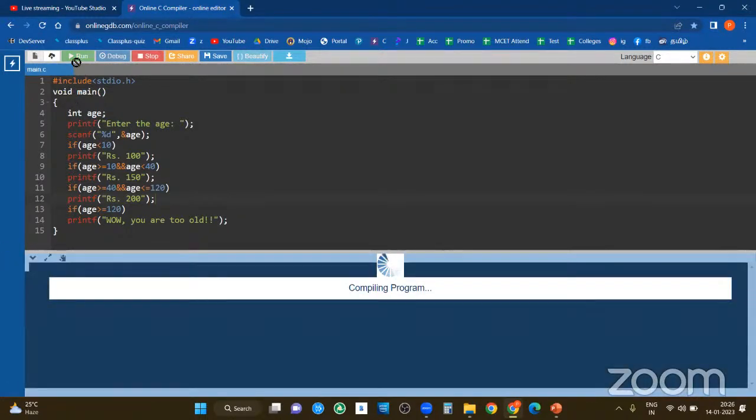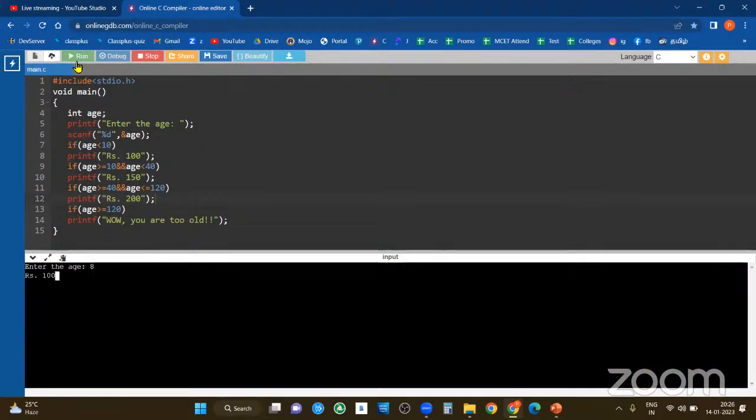Let us type 90. In that case, rupees 200. Let us run it again and type 8 as the age. In that case, we are getting 100. So if I type 150, in that case, wow, you are too old. It's showing like this, right? So here the thing that we are learning is how to use the logical operators inside a program based on the conditions. Okay.